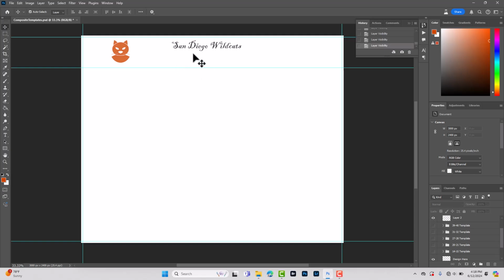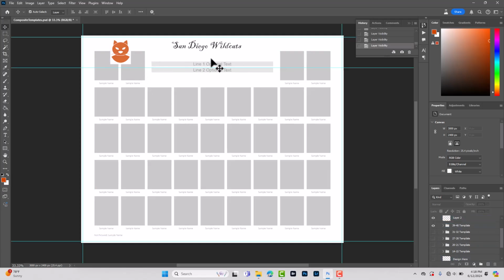And the text nodes are always in the same position on those layouts as well. In a moment, I'll show you the 39 to 40 template, which is a little bit different and has a little bit different location for the text, and so you'll want to be mindful of that.